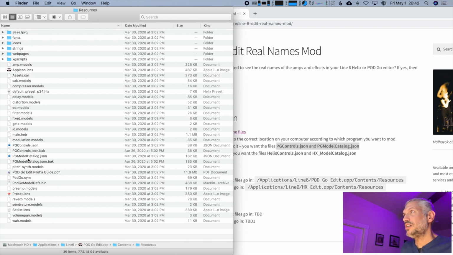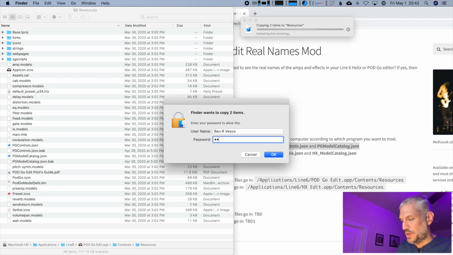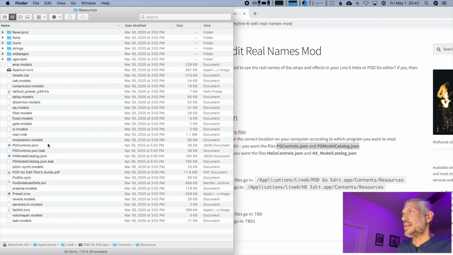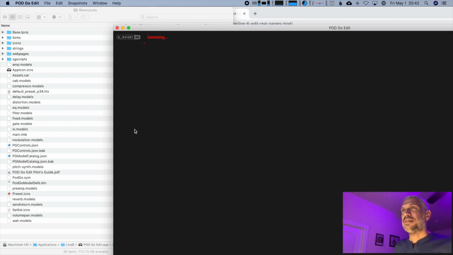Now that you're in here, we see the files we want to replace. So we can say edit, paste 2 items, replace, replace, and remember we need to type in our password. And now both of those files have been replaced. So now we open POD Go edit.